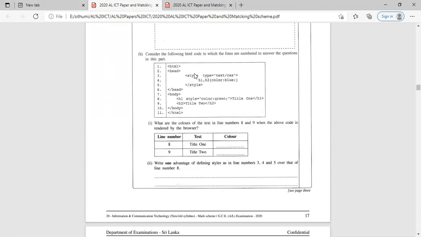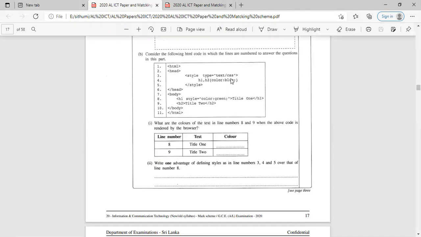So can you guess how this comes? In the header tag, there's the style, text.css, and H1 and H2 headers should be colored blue. It should be blue. And in the body, the style is green, and the H2 is title 2.